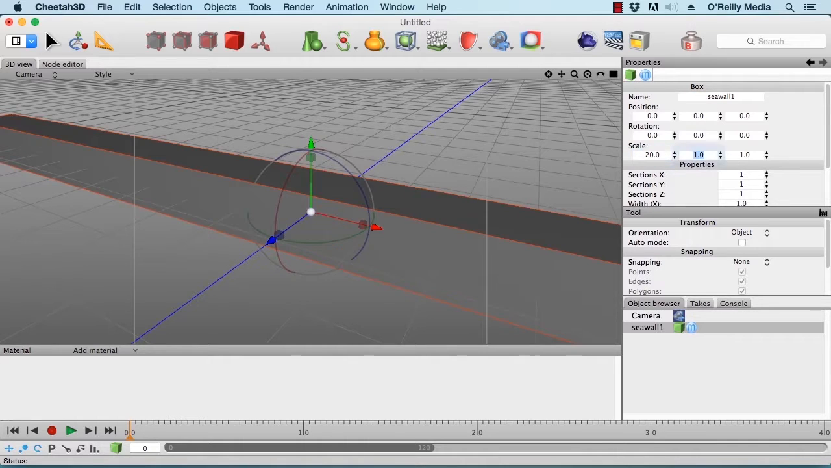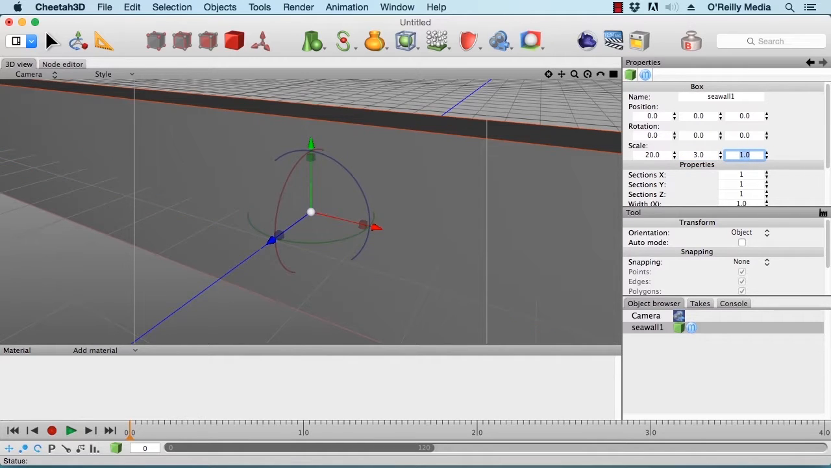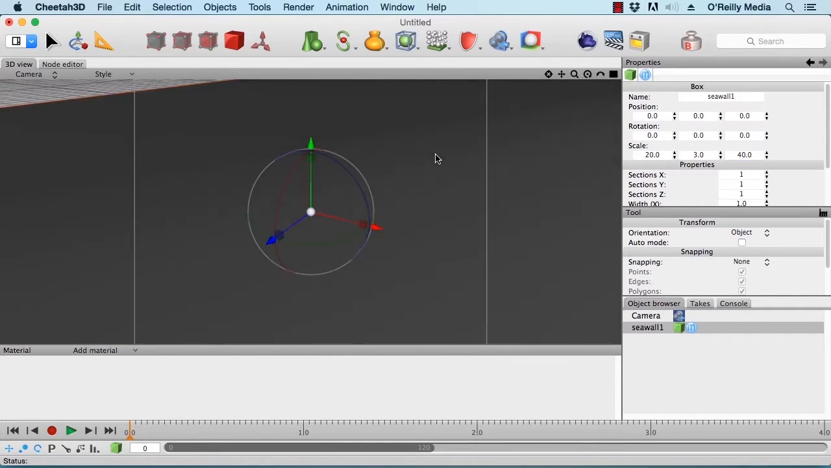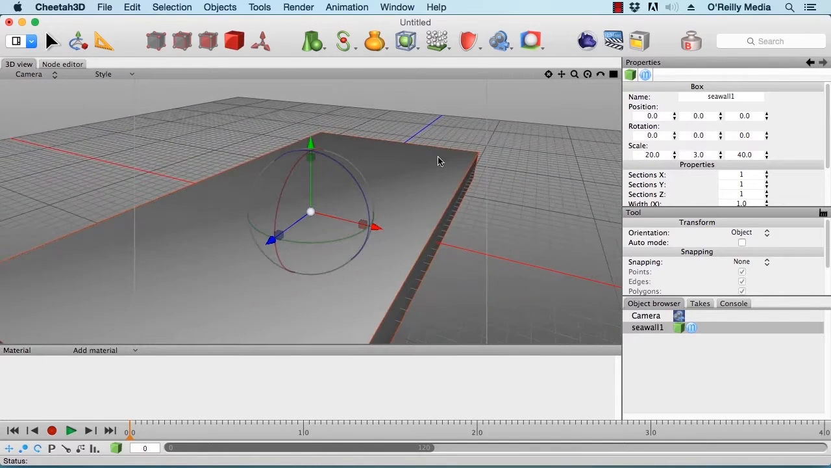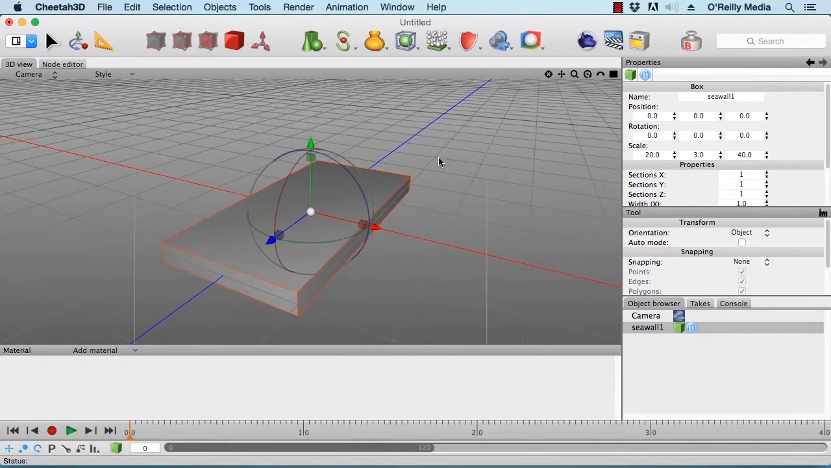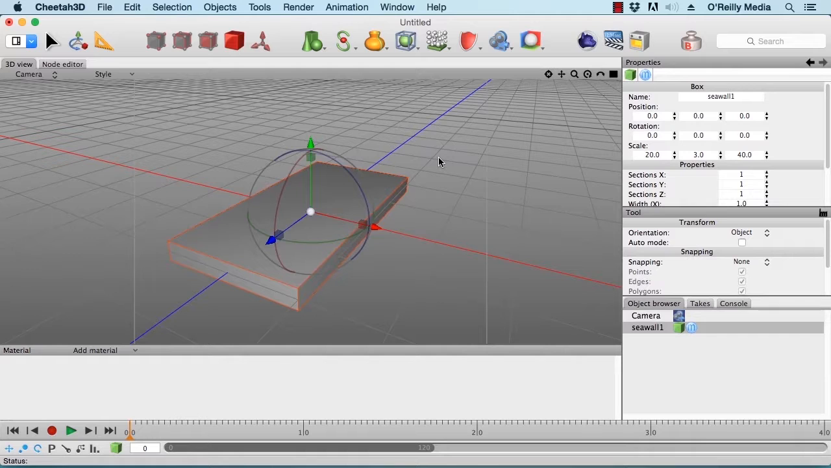It is important that the height is 3 because that's how far our water is below the city. So we want our seawall to at least come into contact with the water. And 40. I'm going to use the scroll wheel to zoom out. And so that's going to be my piece of geometry for one of the seawalls.